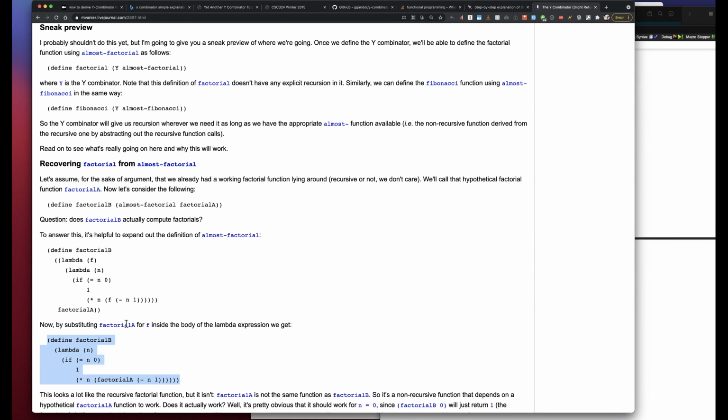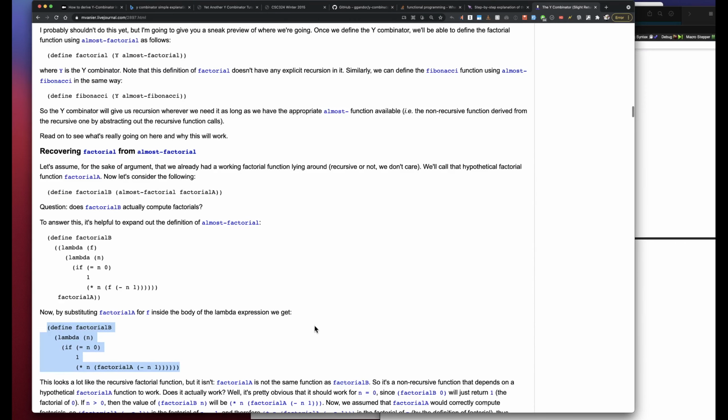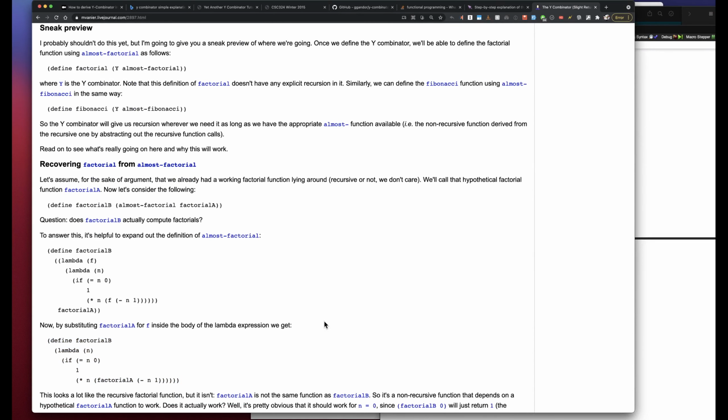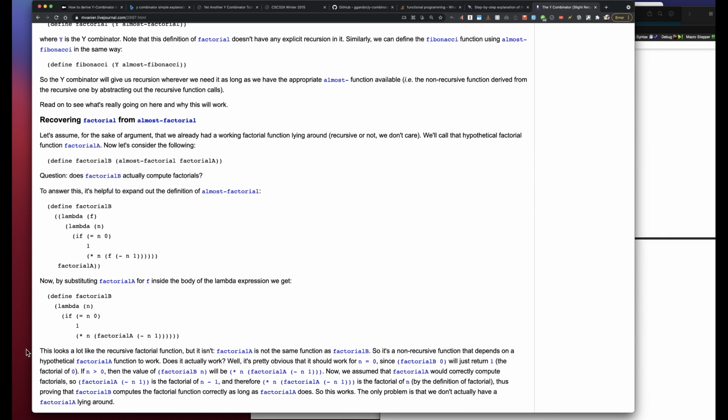And he says, this looks a lot like the recursive factorial function, but it isn't. Factorial a is not the same function as factorial b. So it's a non-recursive function that depends on a hypothetical factorial a to work. It looks like a recursive factorial function, but we're stipulating that factorial b and factorial a are different. Factorial a is just something we have that magically works.